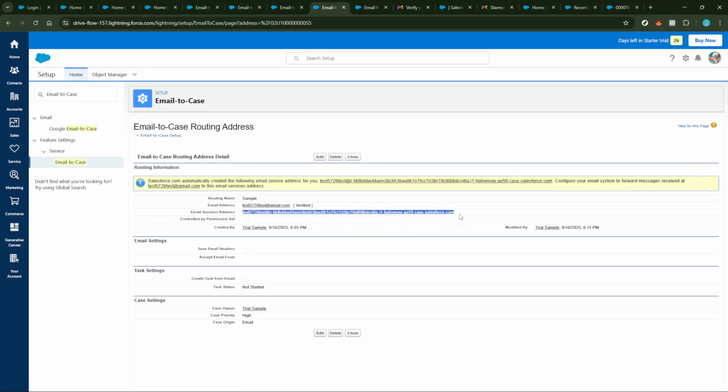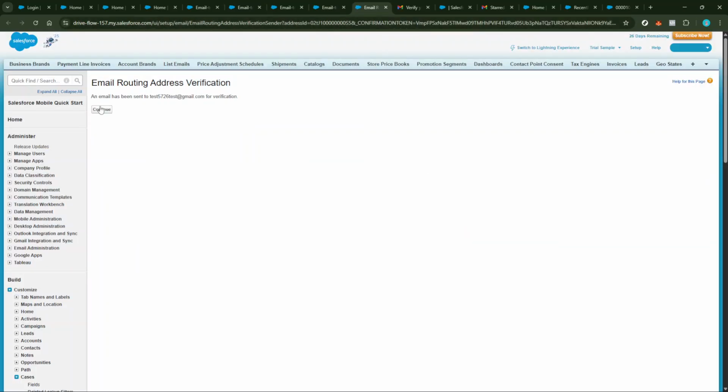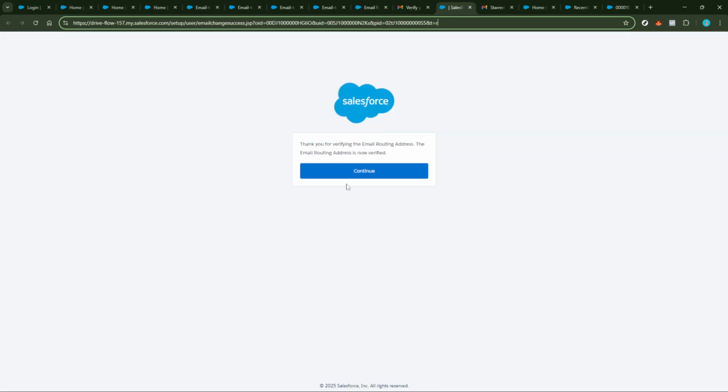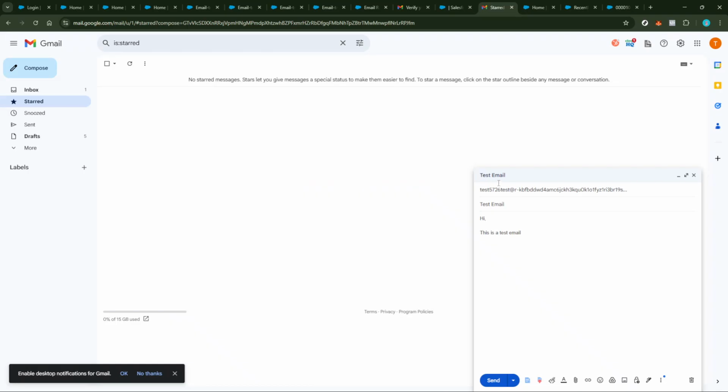You're almost at the finish line. Now, find the email services address within Salesforce and send a test email to this address. This step checks that everything is operating smoothly. Finally, navigate to Salesforce's Cases section. You should see that the email has successfully been converted into a case.